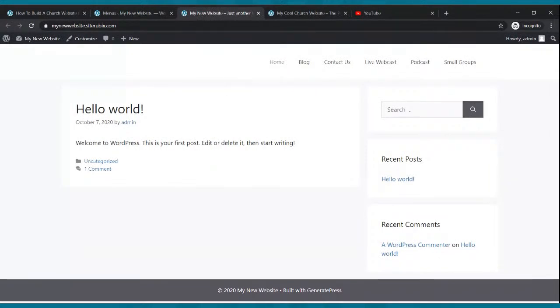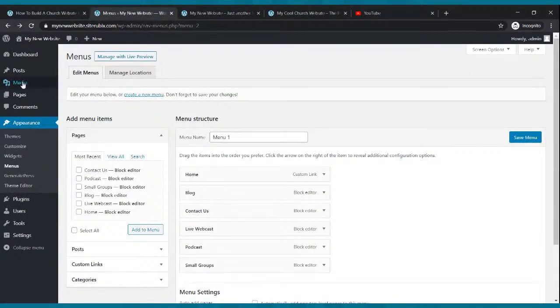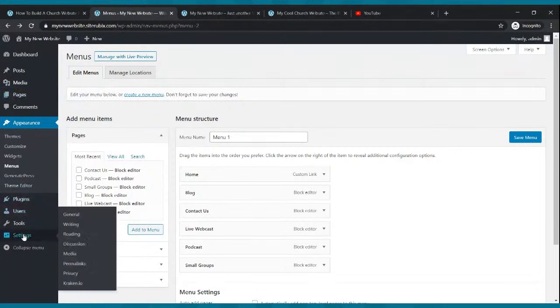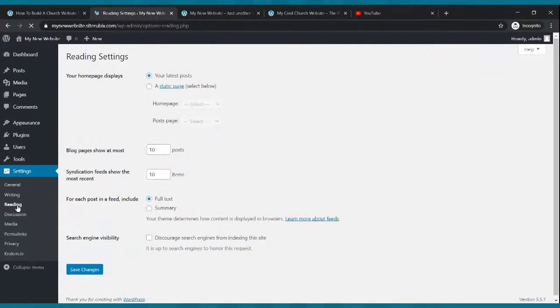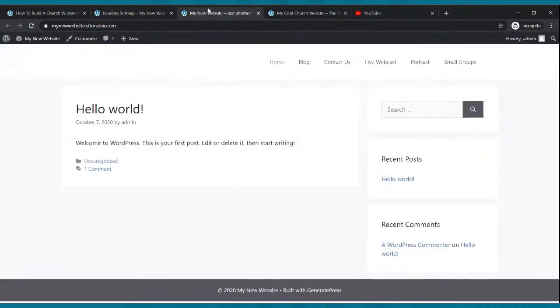How do you do that? What you want to do is go to where it says settings. Click there. Then where it says reading, you click there. Then where it says static page, click that circle, and I want you to click home. Then where it says post page, I want you to click blog. Then I want you to click save changes. Now I want you to go back to your website and click refresh.